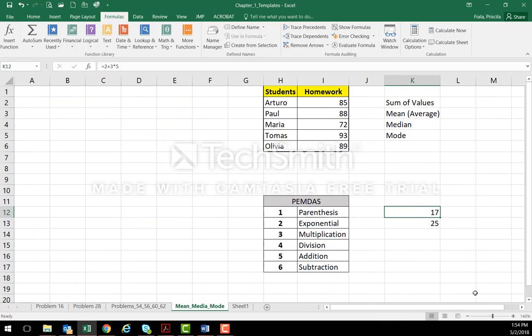It's super important. Back here, if I want to do the sum of values, I could go 85 plus 88 plus 72 plus 93 plus. Well, what happens is if I have a very, very long list and I change one of these values, I have to go back and look where they change.